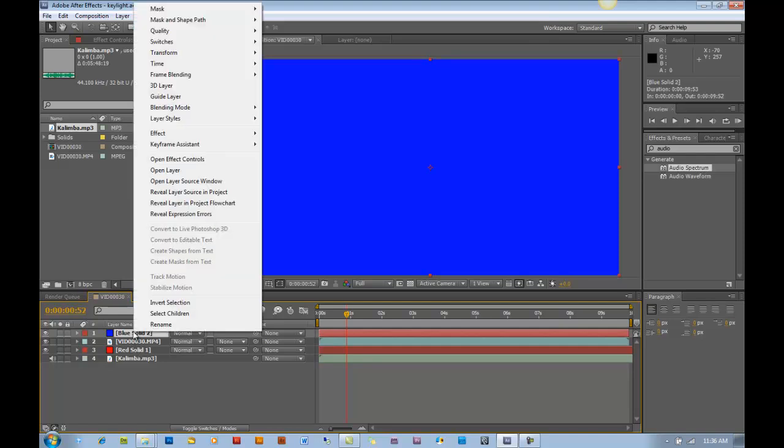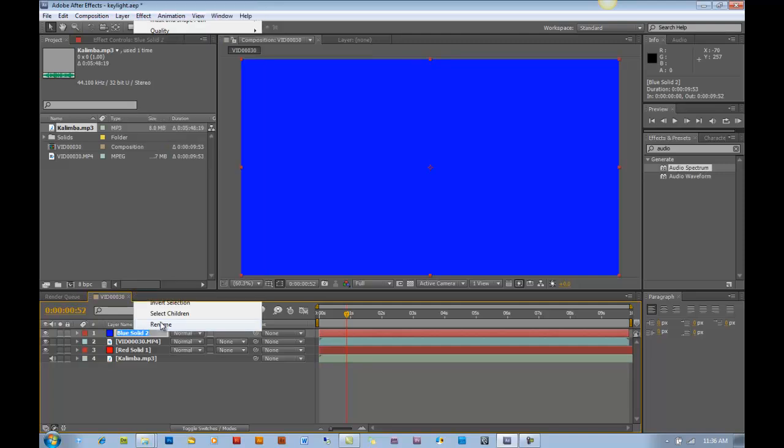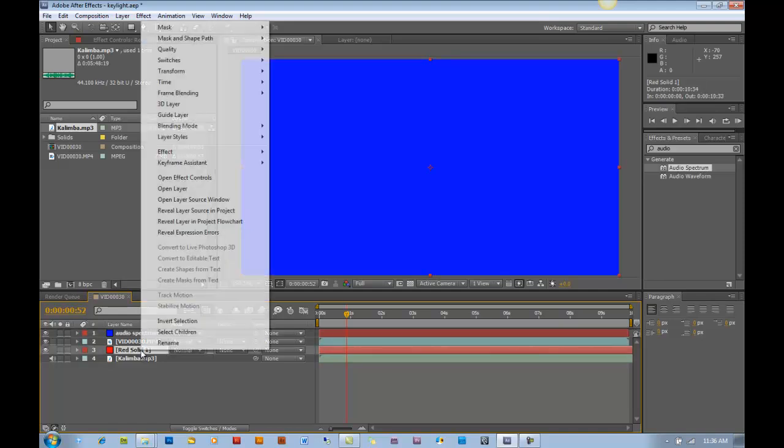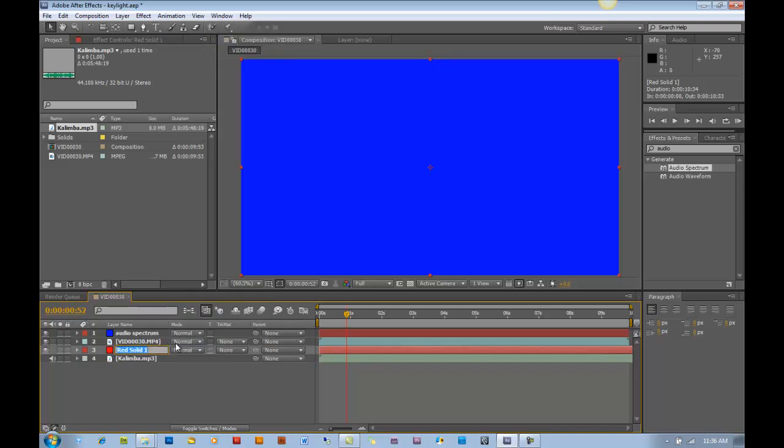Let's go ahead and label it. So I'm going to right click, rename. I'm going to call this audio spectrum because that's the effect I'm going to apply to it. And actually this one was my background, so I'm going to call it background. It's a good idea to keep your layers labeled.